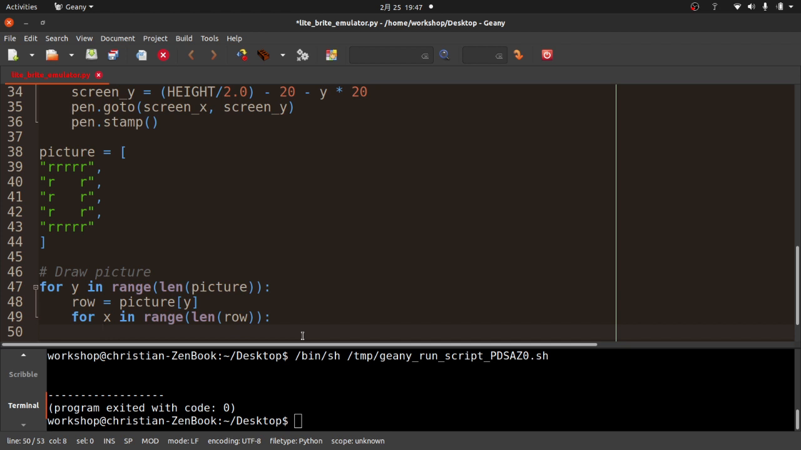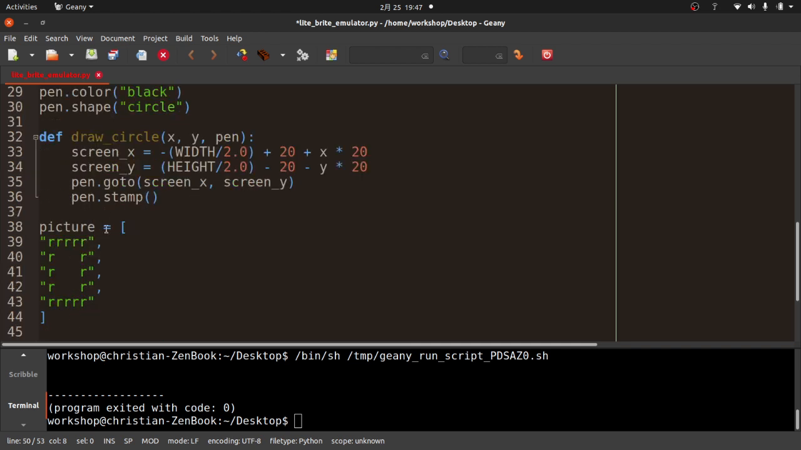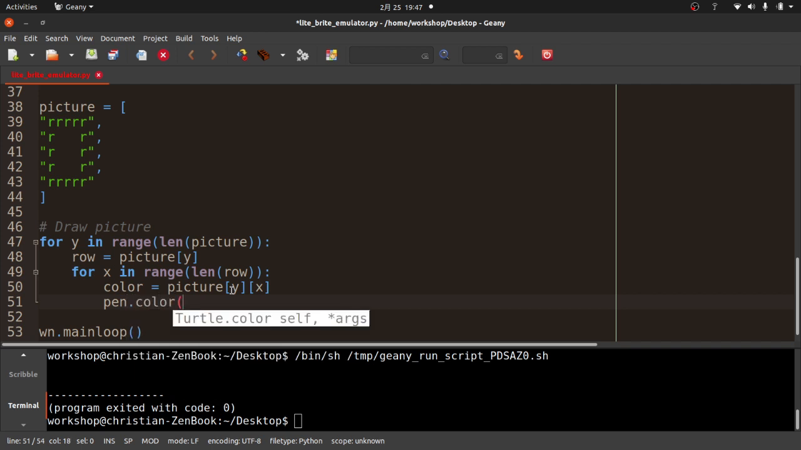So here's what I'm going to be doing. Here's the interesting thing: each letter represents one of these colors. So I need to pull the color out of this dictionary based on what's here. So I'm going to say color equals picture y and x. Okay, so whatever row number we have, whatever column we have, y and x. Remember, it's yx, not xy. So I'm going to set the pen color.